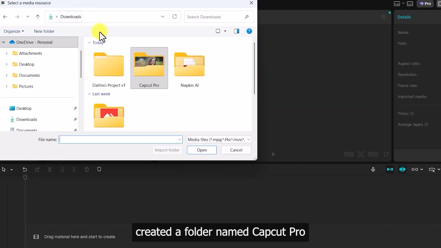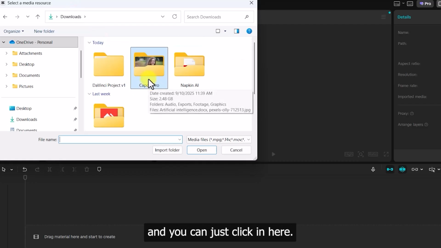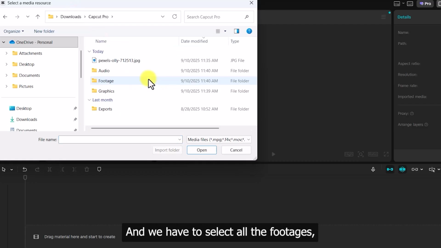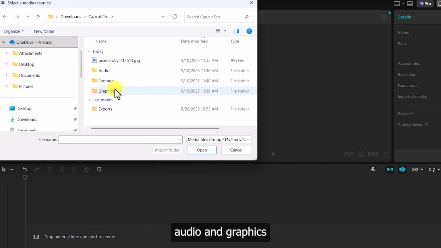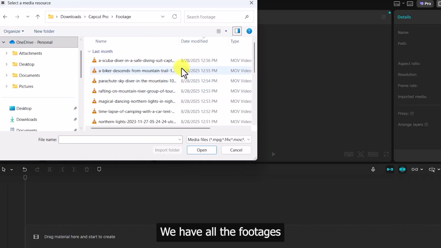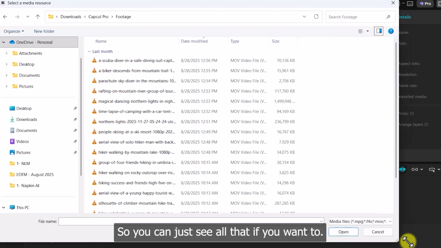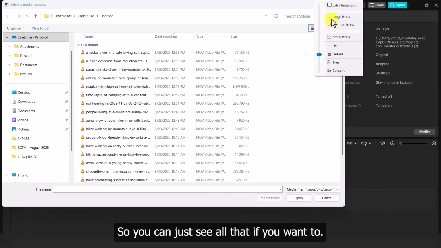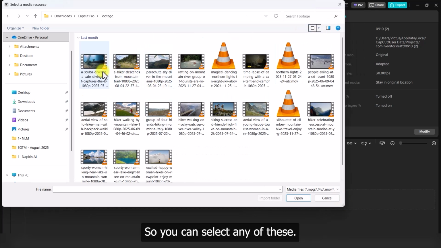And here you can see we have created a folder named CapCut Pro, and you can just click in here. And we'll have to select all the footage, audio, and graphics. We have all the footage that we'll be using in here, so you can just see all that if you want to. So you can select any of these.